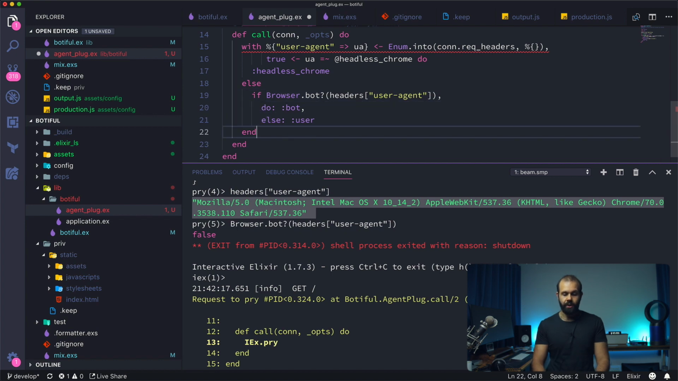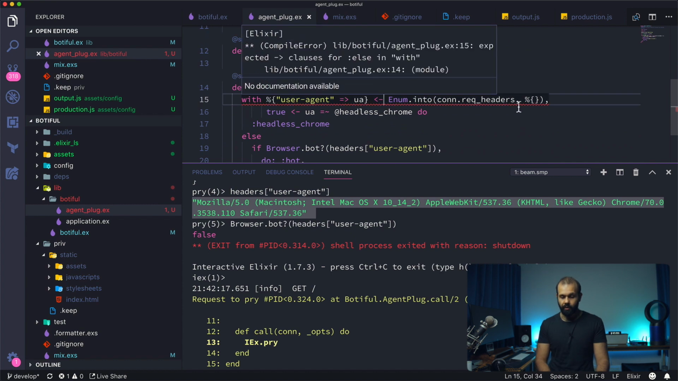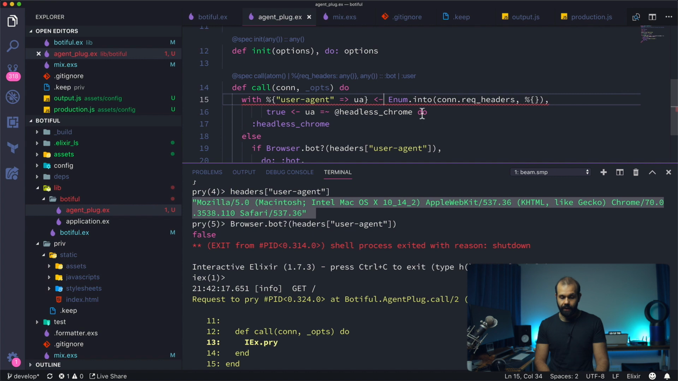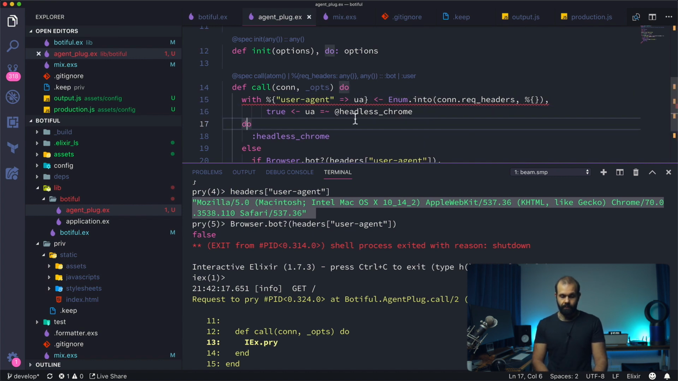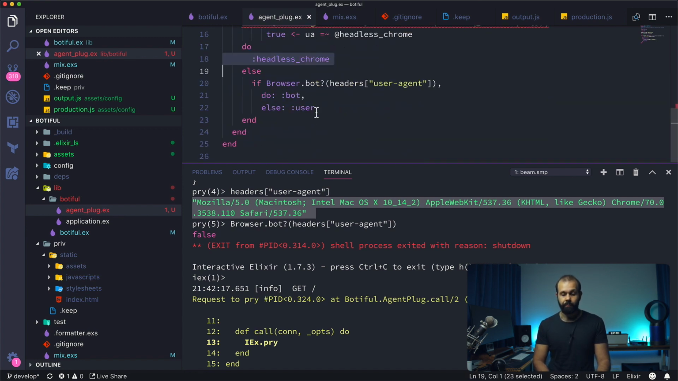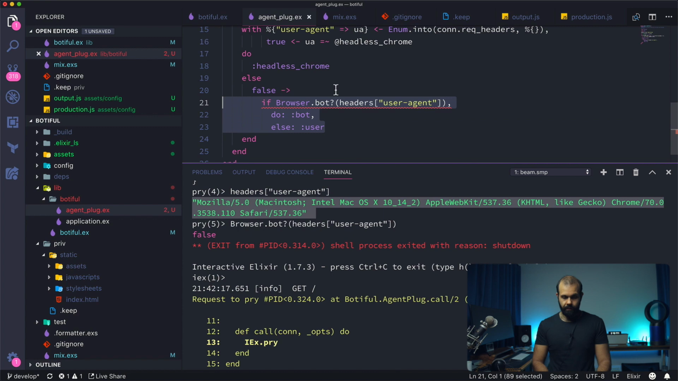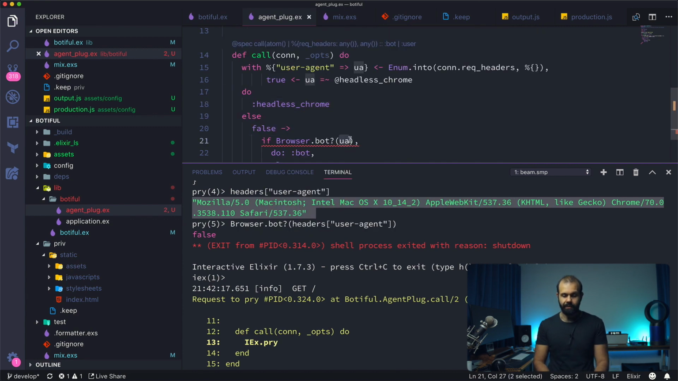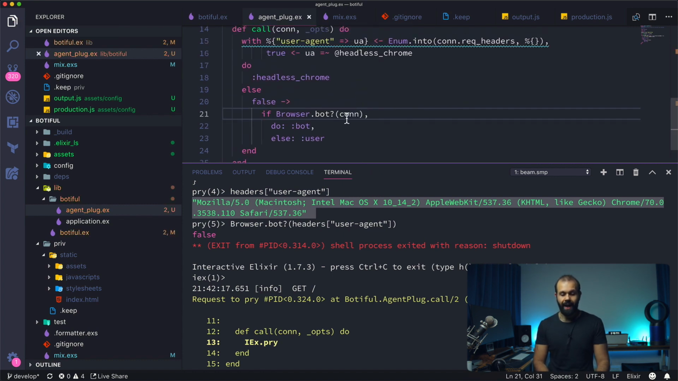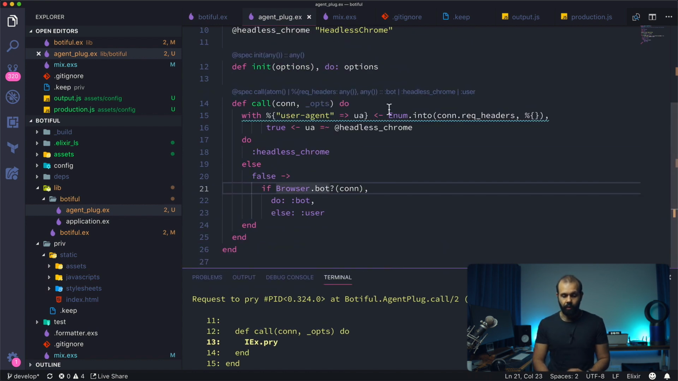So this function here checks for three things. It checks whether it's a headless Chrome or not, and if it is, then it will return the headless Chrome. But if it's not, then it'll check to see if it's a bot or a user. So simple enough, right? So for else, we need to do something like this. All right. Actually, we can pass it the connection. We can pass in the entire connection into the browser bot, and it will detect for us without us having to pass in the user agent. We can pass it the connection, and this will handle that fine without us having to do any extra work. So that's essentially what our code will look like.